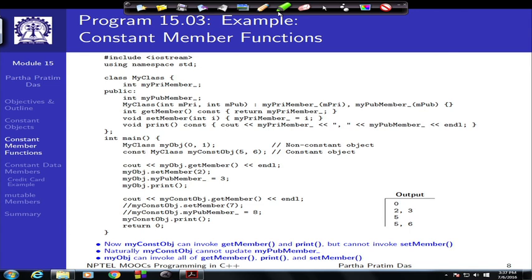So, we go back to the same example. Now, what we are doing, we look at the member functions and decide whether they should be constant or not. Get member is only reading a value, so we make it constant. Print is only reading and printing values of the data member, so we make it constant. But this one, the set member, we cannot make a constant member function, because set member intends to change the data member.